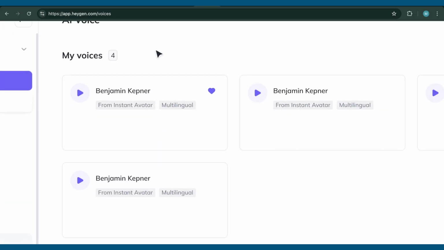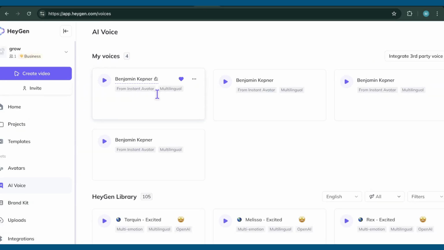HeyGen allows you to clone your voice for all future videos. We cloned my voice from my instant avatar, enabling video creation without new recordings. This feature supports 25+ languages, making multilingual content easy. We recorded my voice in English and generated videos in Spanish using HeyGen's voice cloning.